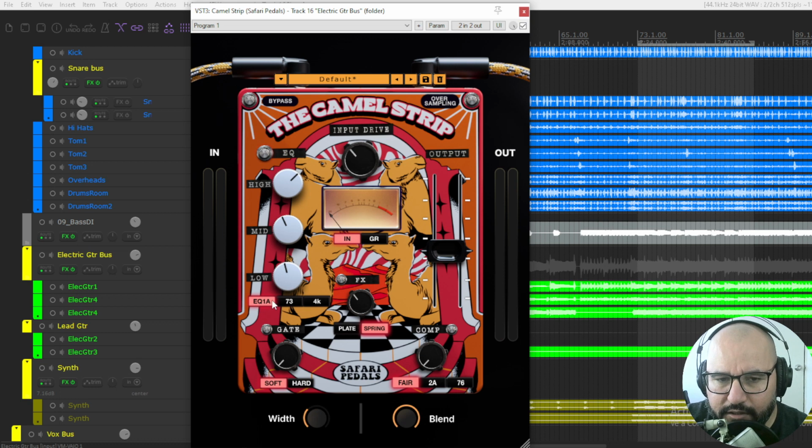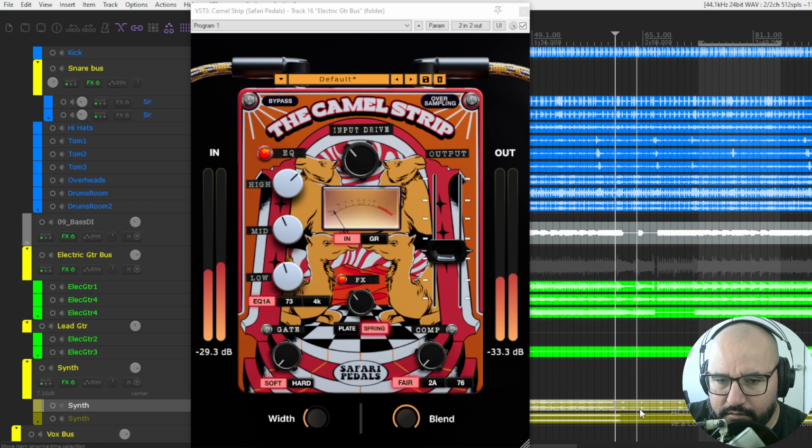EQ, I used the EQ1A, reducing some lows, some mids, and also adding some brightness. Before. Nice. Before. After. I added some spring reverb, which I thought was pretty cool, especially here. Those pauses, like it fills the space, the spring reverb.